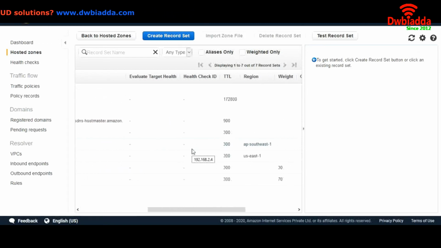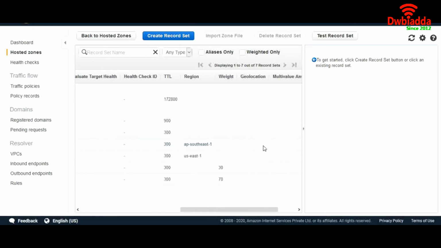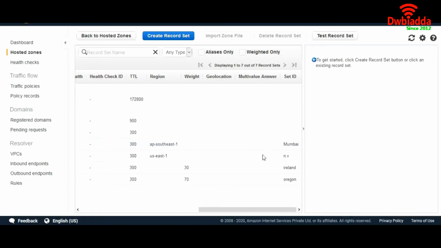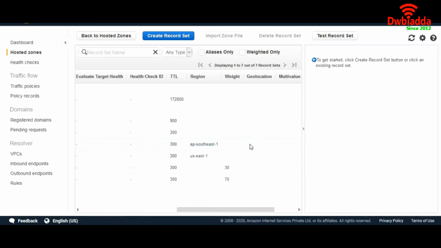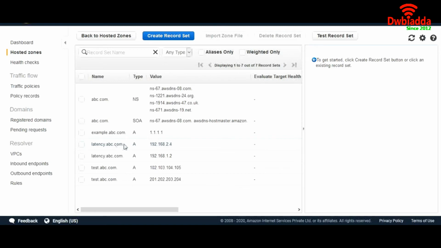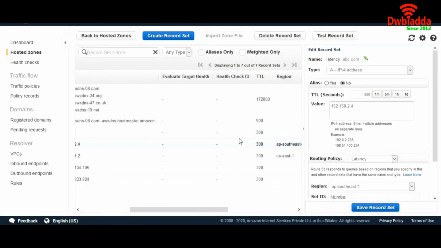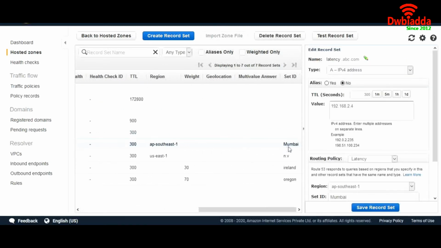One is in the North Virginia region and another one is in the Mumbai region. Okay, so how will it work? Whenever a user sitting near Singapore hits this site, the request will go to the instance hosted in the Mumbai region rather than the instance hosted in the North Virginia region, to provide better latency.